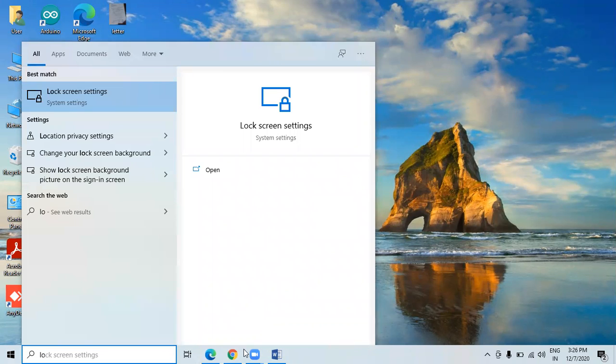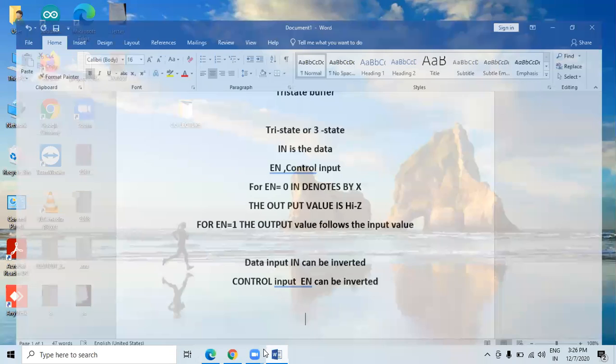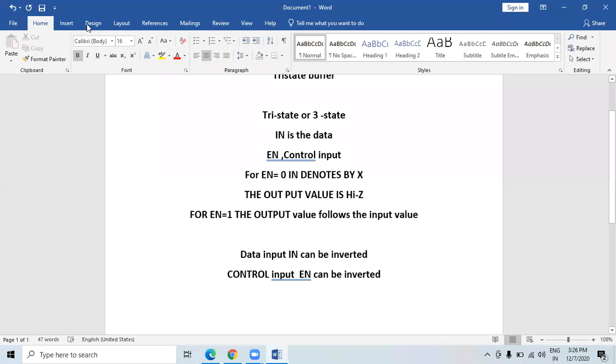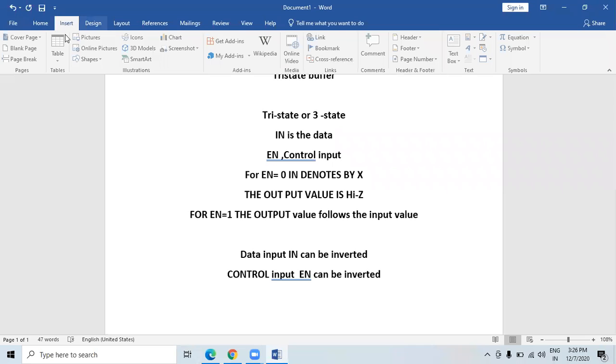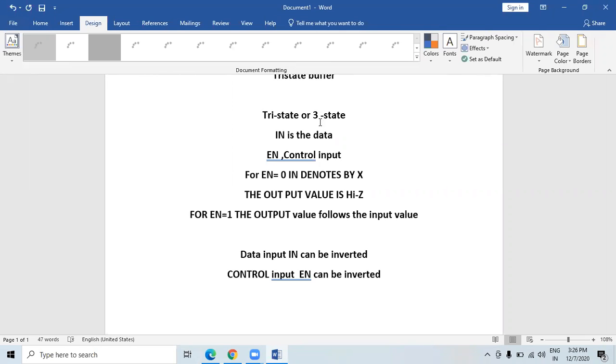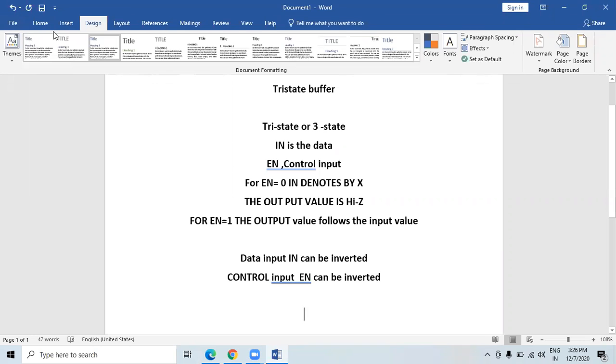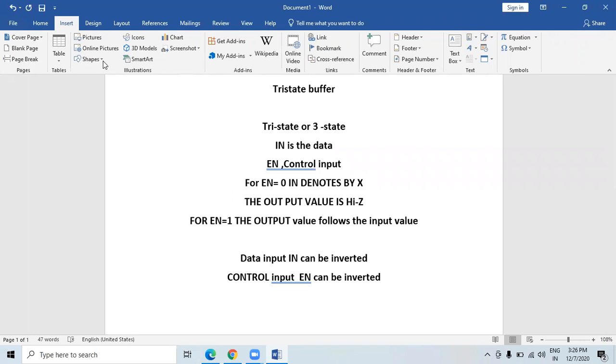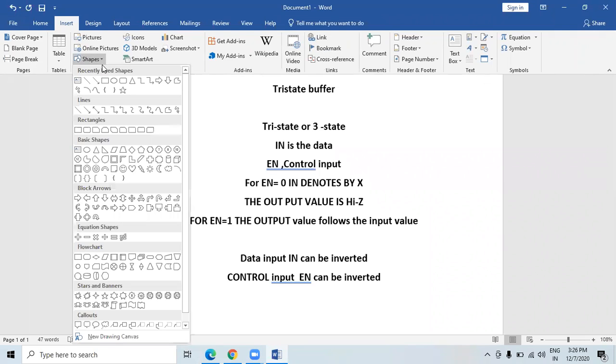I have shown you this diagram, right? How it will be designed. The symbol of this tri-state. Just 1 minute. For this purpose we require the triangle.